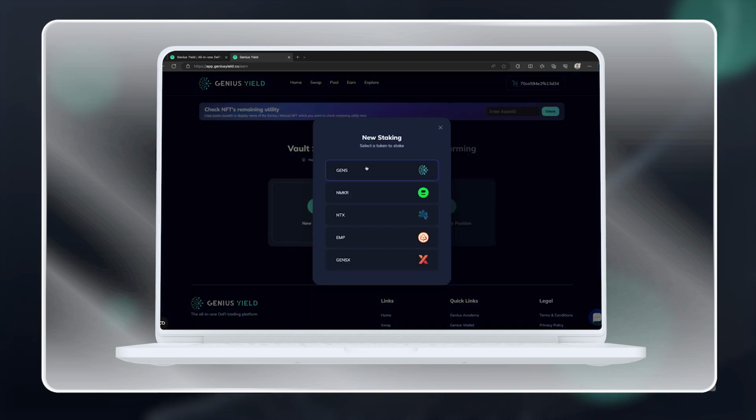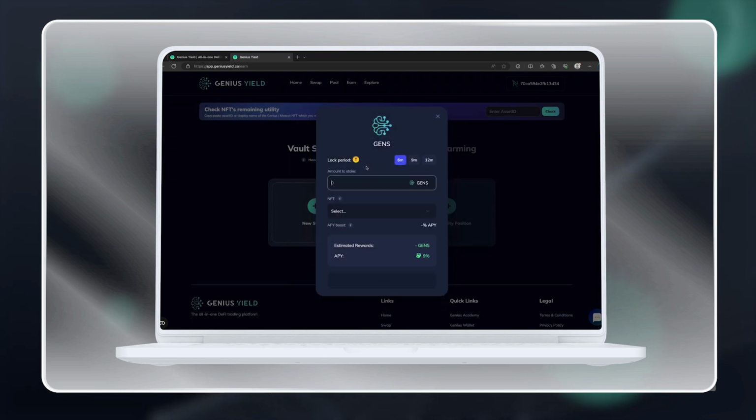Select the token you want to stake. In this video, we'll be staking our Genius Yield tokens, GENS. Choose the amount of GENS tokens you'd like to stake. You'll also need to select a lock period. Keep in mind that the longer the lock period, the higher your GENS rewards will be.